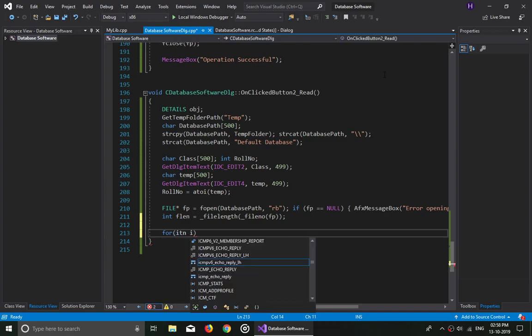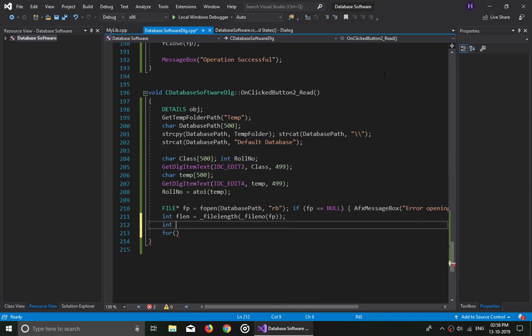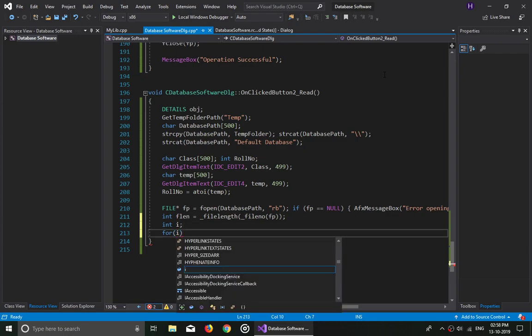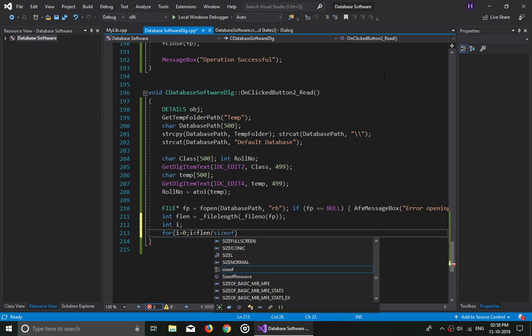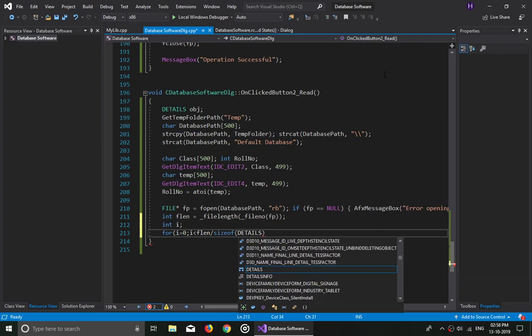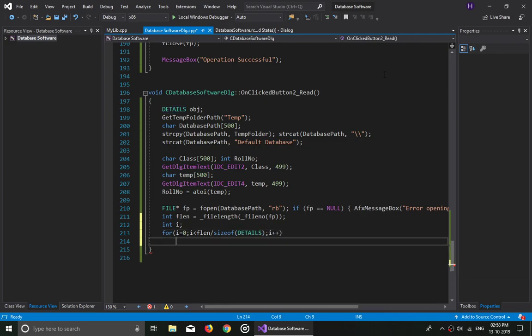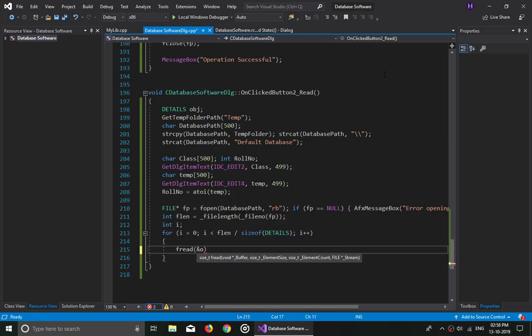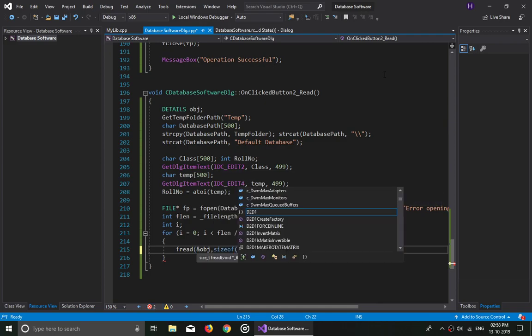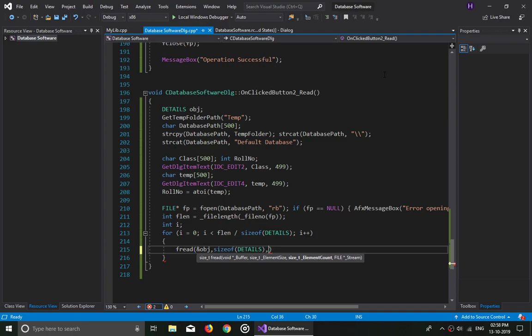Start for loop. Let's initialize I outside. So I is equal to 0. I is smaller than f length divided by size of details, I plus plus. Okay, now let's f read obj, size of details, element count is 1, fp. Okay, now we f read obj.